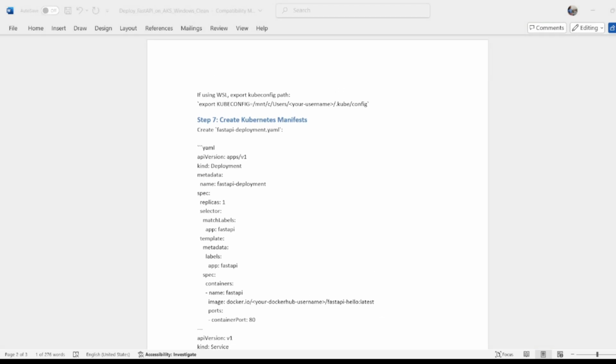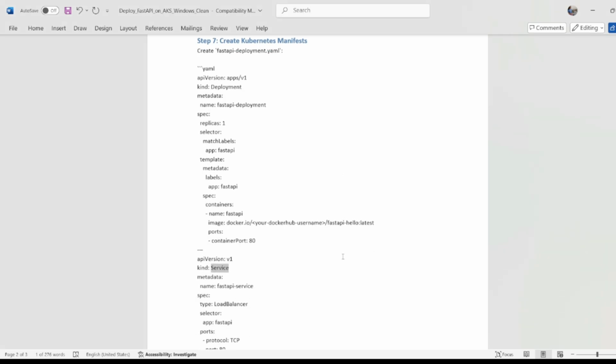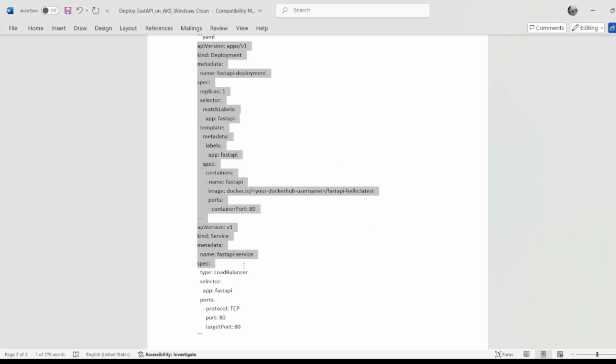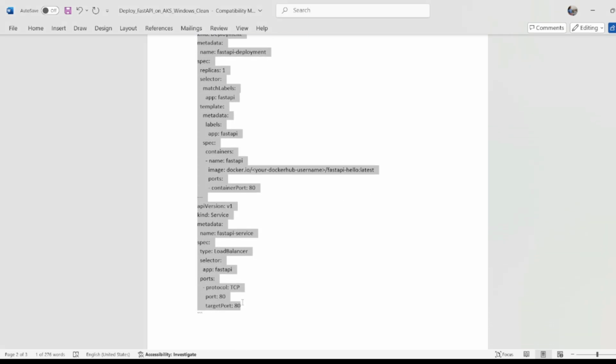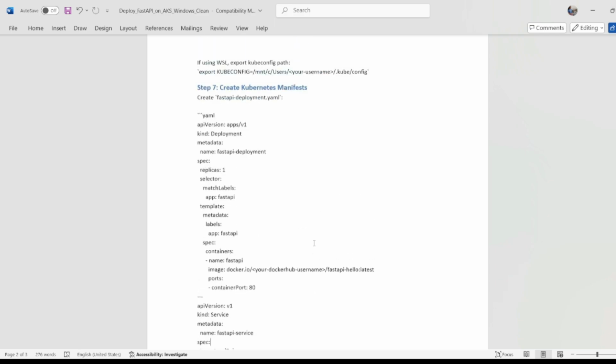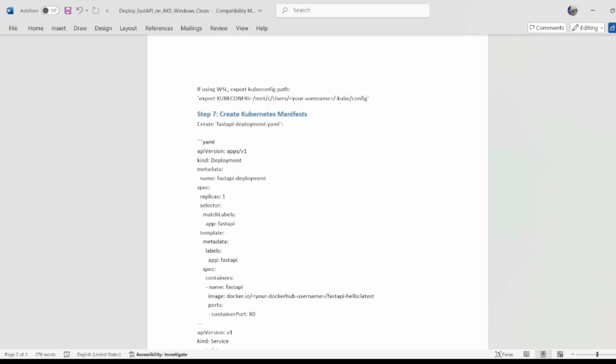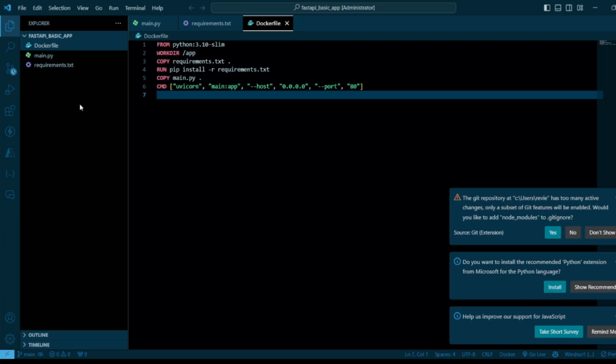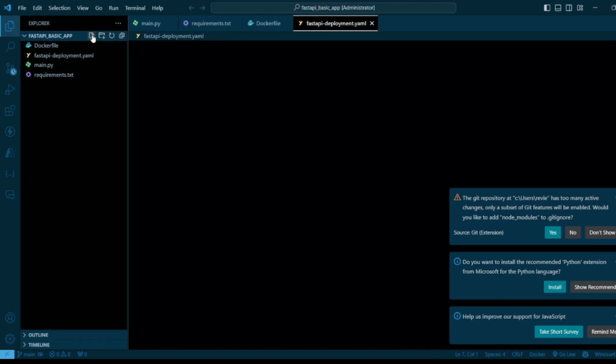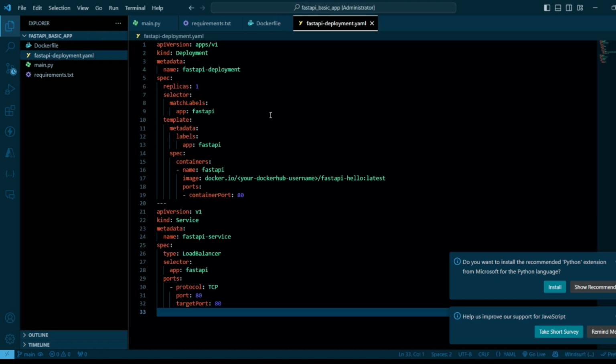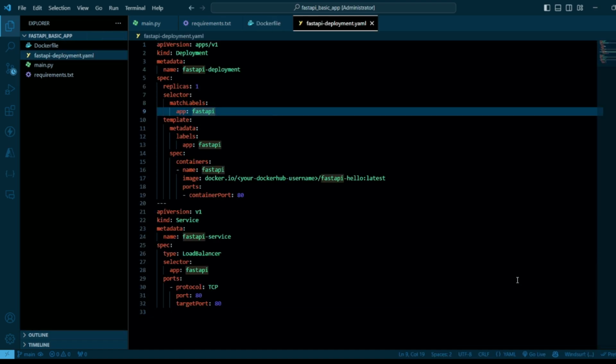Let's just go. I'll copy this directly and paste it in the file. No issues with that. And we are going to name it fast API deployment.yaml. Paste it here. Yep. Okay. I hope it's visible and clear to you guys then.